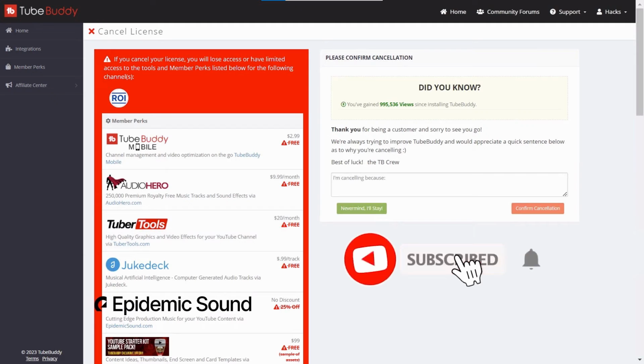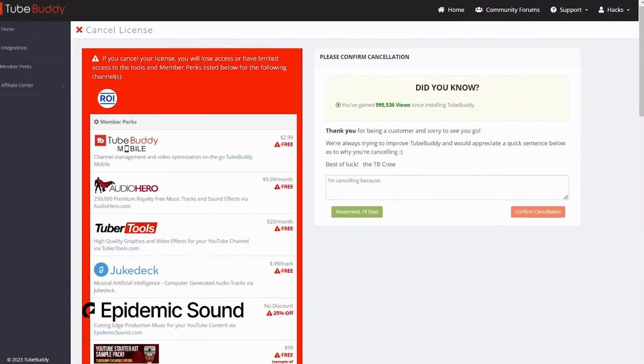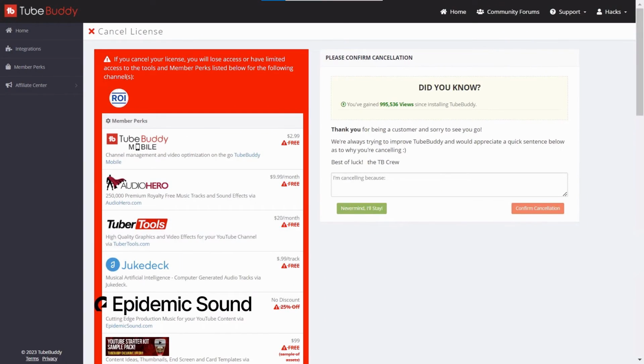And then last but not the least, this is where you are going to confirm your cancellation. So all you have to do really is just type there your feedback. You can also input the reason why you're canceling, and then you can just click confirm cancellation. Once you click that, you should be able to cancel your license here in TubeBuddy. And yes, that is how you're going to cancel TubeBuddy subscription.